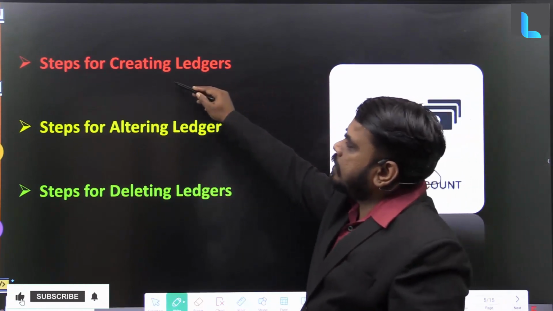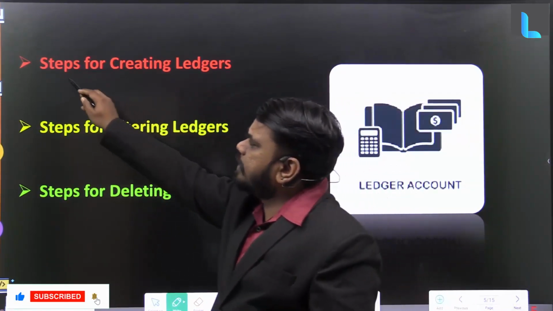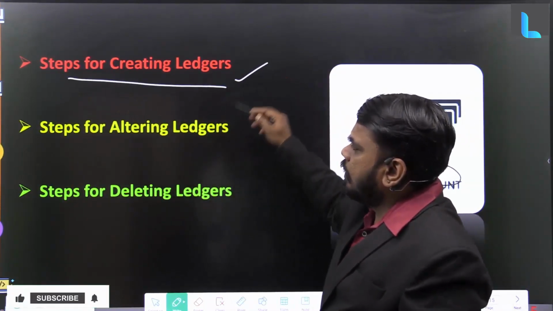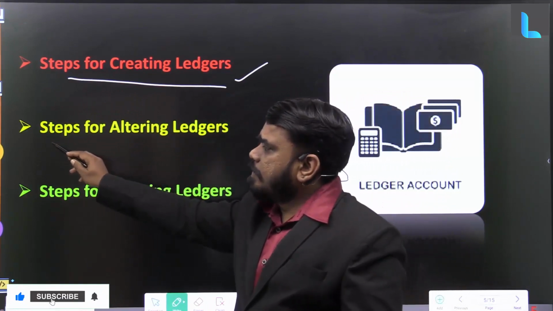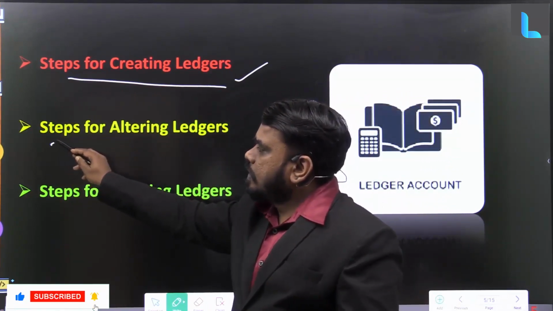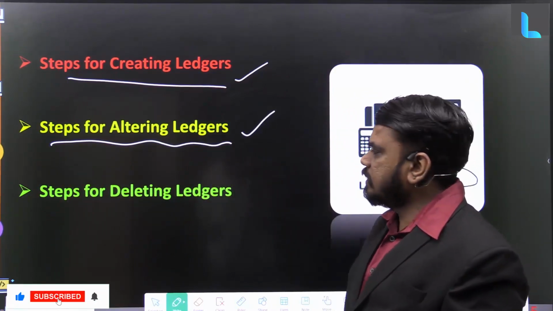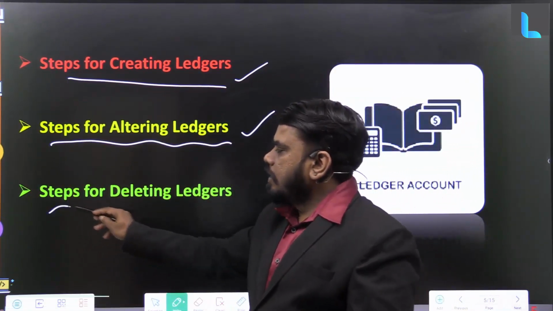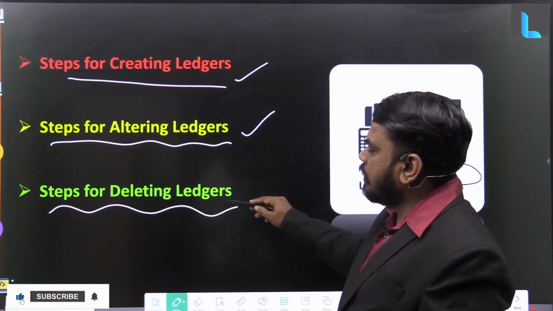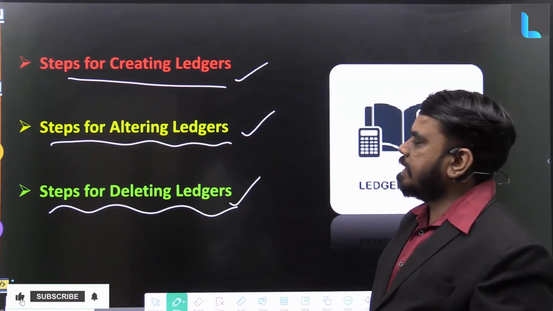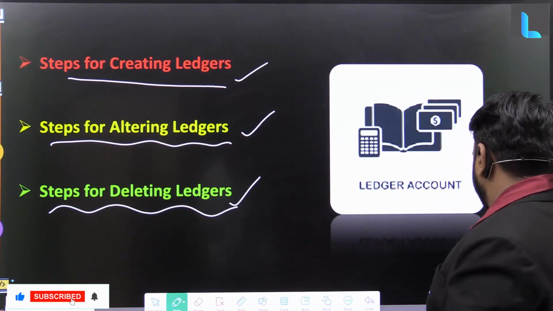Then next we will be learning the steps for creating ledgers. A ledger is a book of accounts. Then we will learn how to alter or modify these ledgers. Similarly, we will also learn the steps for deleting the ledgers.